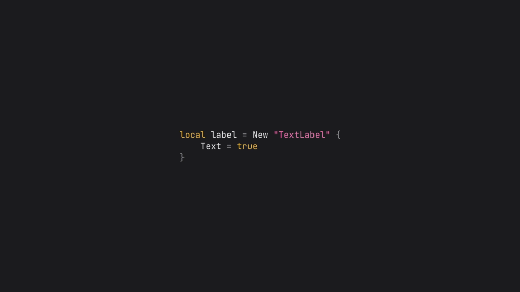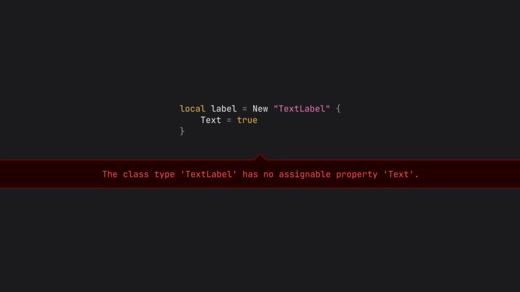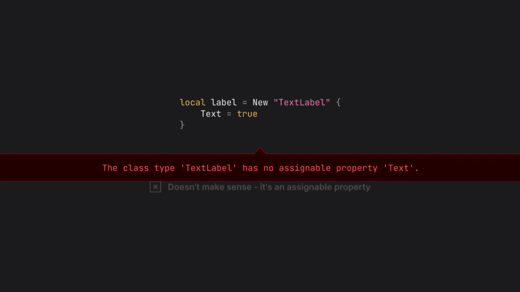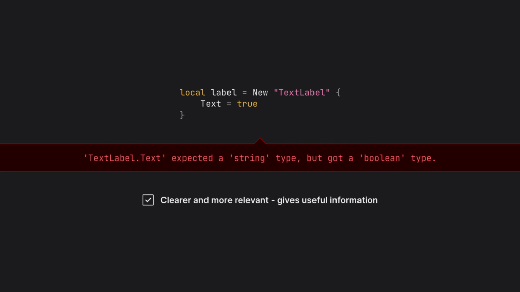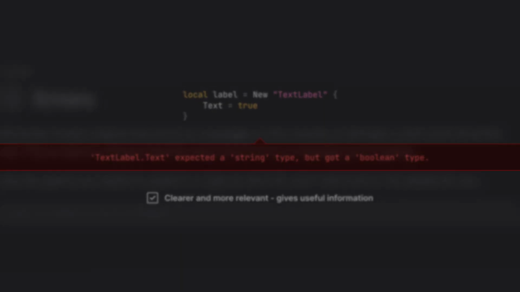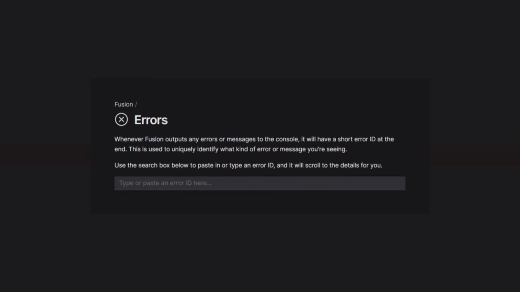Previously, Fusion could sometimes throw unexpected, unclear, or confusing error messages for common mistakes, such as giving the wrong type of value to an instance property. In this update, we're introducing errors more thoroughly to various parts of Fusion to help you more easily and independently diagnose issues. On the website, we've also added a handy paste box to the errors page so that you can paste in any error message and jump right to the explanation.